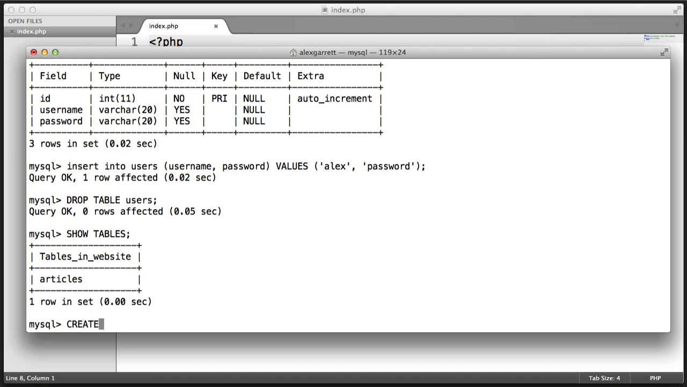So I'm going to create a table called users, and the values I want are ID, username, and password. Our fake login is going to basically allow us to provide a username, a password, and then if they match what's in the database table, then we're in. So the ID is going to be an integer, it's going to be not null, and it's going to be the primary key, and it's also going to auto increment for every record we create.